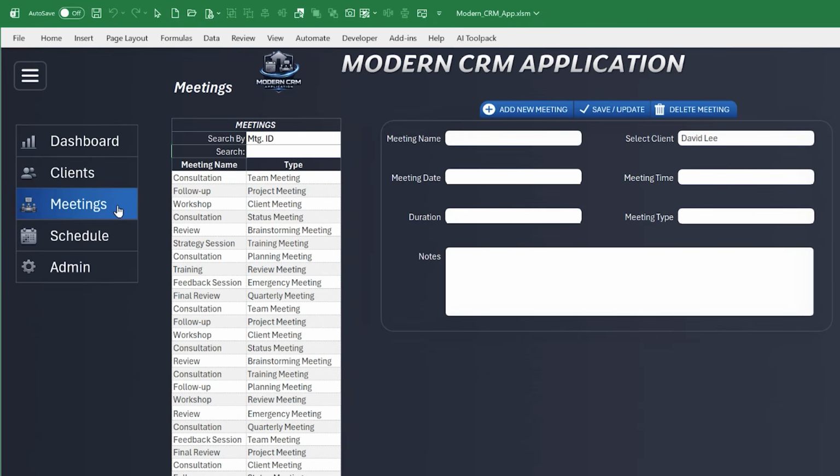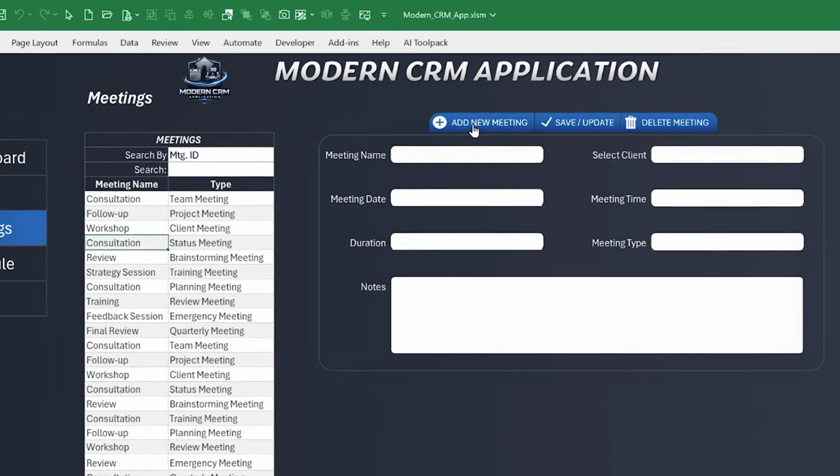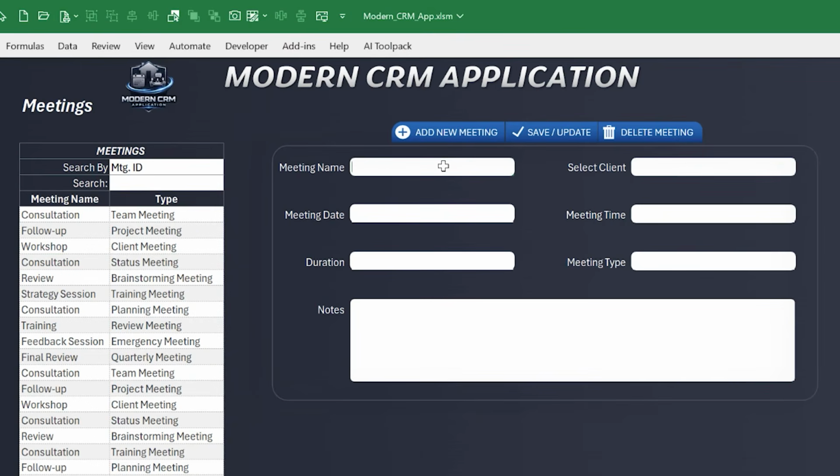Also, we have meetings. Now, meetings we can do exactly like the clients. We can select on an individual meeting. It's going to load the details of that meeting. We can add a new meeting, which is going to clear that. We'll put in the name of the meeting. We're going to select the individual client here, and we will then put in a meeting date.